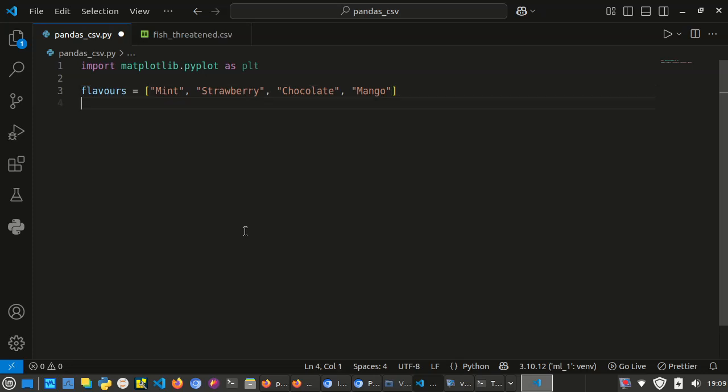Then we're going to do the total numbers. So we're going to call the variable total, and it's going to be a list. And notice it's going to match. So I've got to match the data. Lists are ordered, right? And therefore mint, I better put the number for mint there. So let's say 12 people, and then strawberry, maybe 5 people, chocolate, maybe 18 people, and maybe mango, 32 people, the most popular. So they're in order.